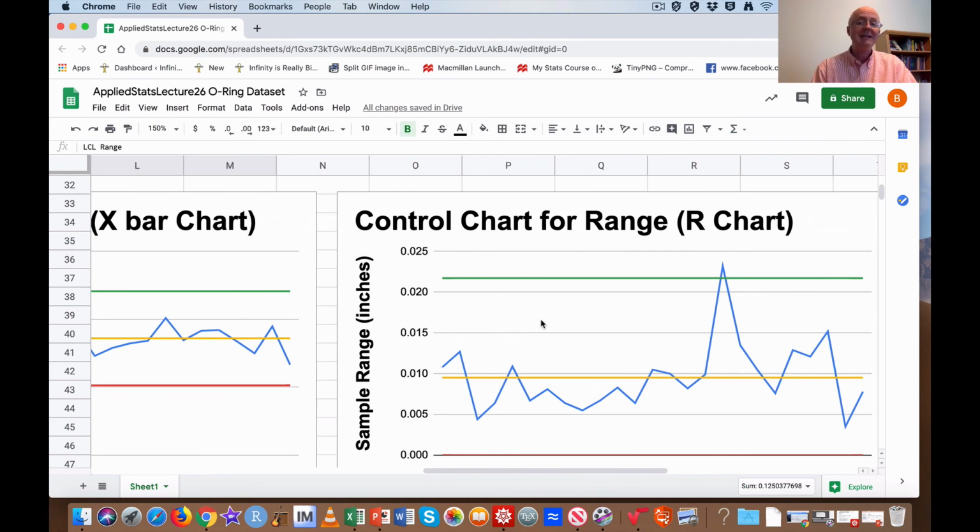That's it. That's the basics of control charts when we're doing process control, which is a part of a larger subject of quality control.